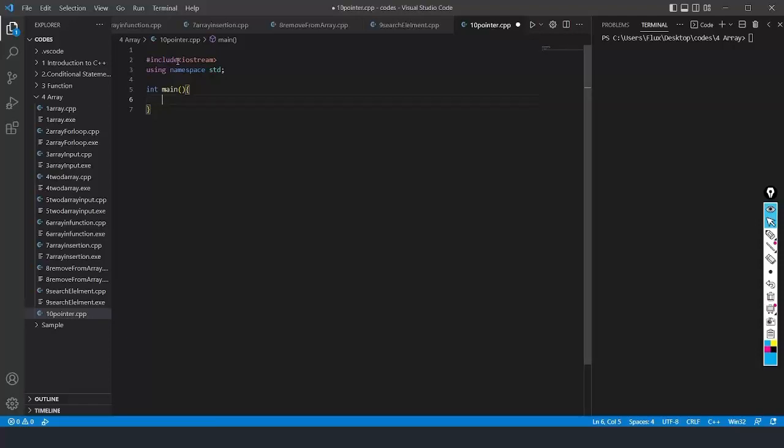Suppose I want to declare and initialize some normal variable. If I write int x equals 2, it means initialization of variable x. It means x is given some space in the memory where it is going to store some value. Here x is of integer type, so it is going to store an integer. So I have written x equals 2.